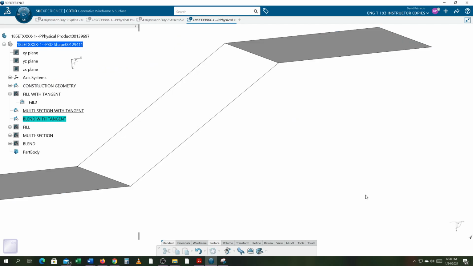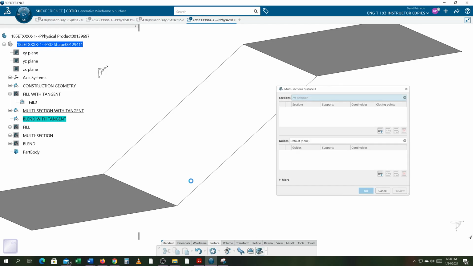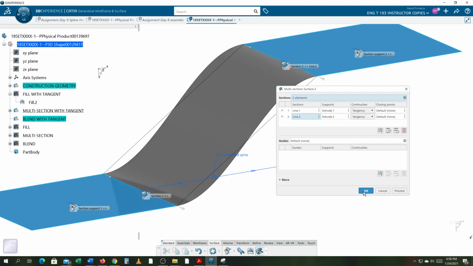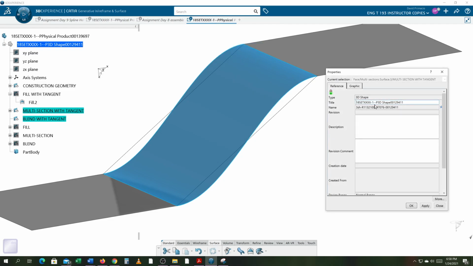So I'm going to cancel that and do it the way I would like it to be done under multi-section. Select this boundary curve, select that surface to hold tangent. Line 1 is linked to limit 1, section 1, and extrude 1. My boundary 2 is going to be linked to the line 2 and surface 2. So when I preview that and select OK, right click on this and go to boundaries, properties.